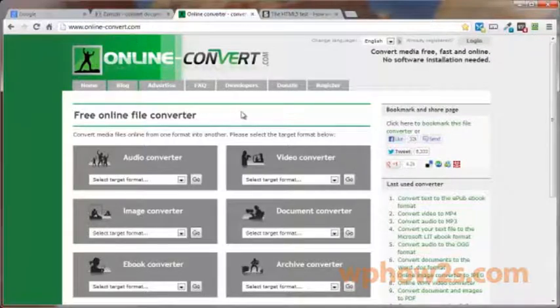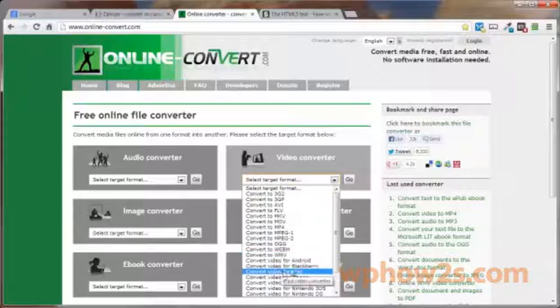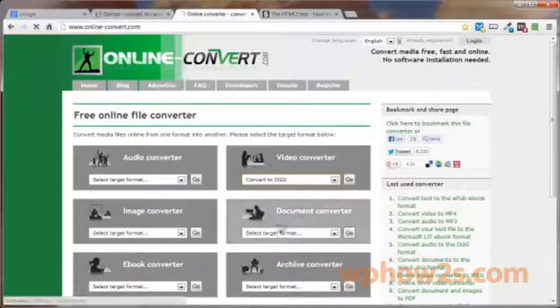Now, online-convert.com, pretty similar, only they don't send you an email. They convert it and then supply you with a download link right here on the site. So for example, you go over here to the video converter. You can see they've got all kinds of converters here, just like Zamzar does. Choose what you want to convert it to. Let's say you want to convert it to OGG.